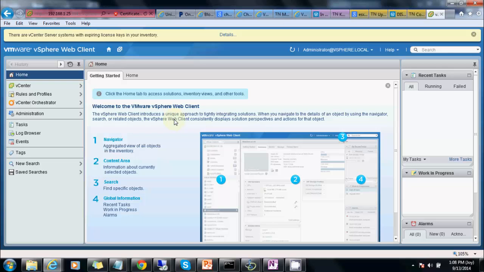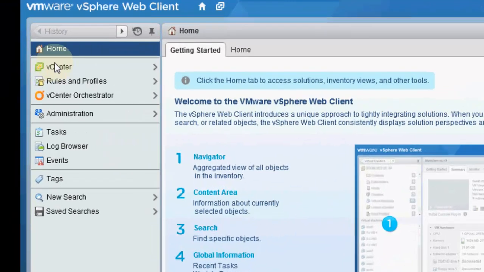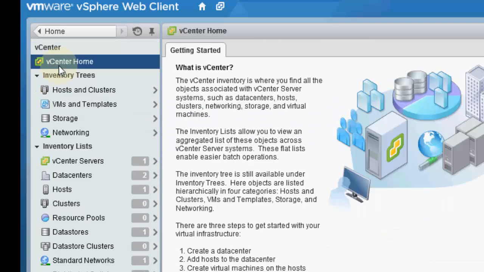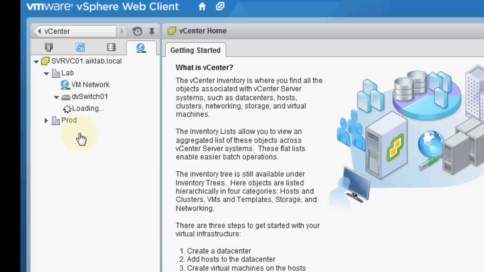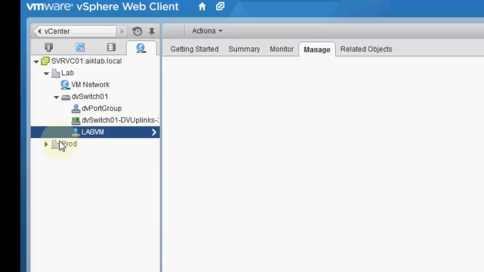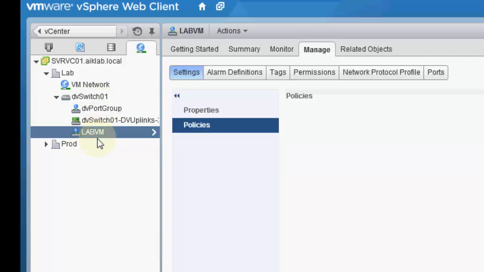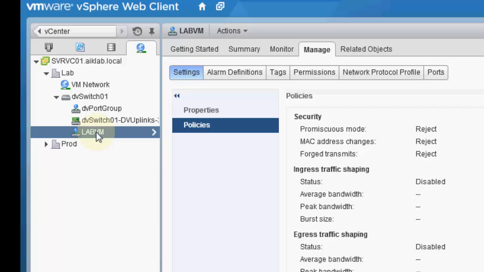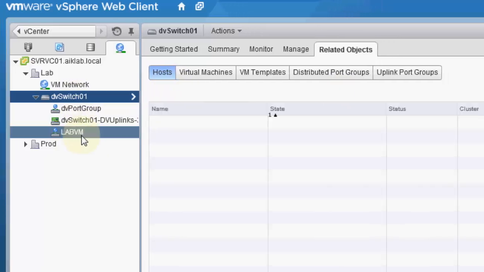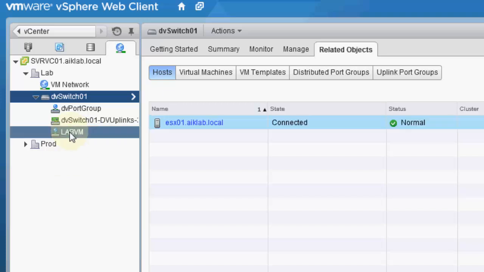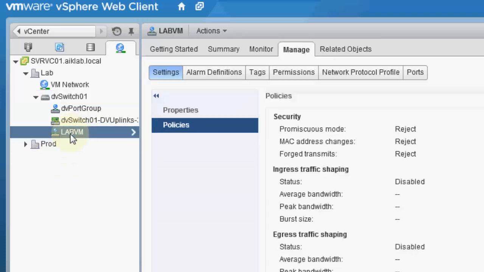So for that I need to go to the vCenter. Then I need to go to networking. You can see I have created the DV switch. These are my DV switches, right? And this is my port group. Let me select this. This is my DV switch, and these are the port groups which I have created. Let's say I'm picking a port group called lab VM.